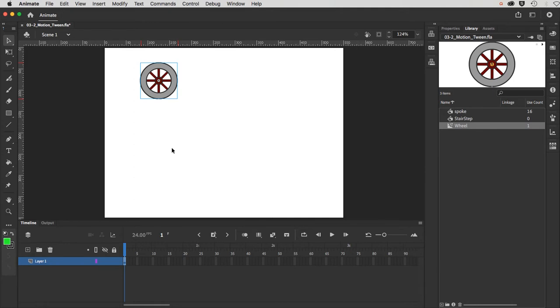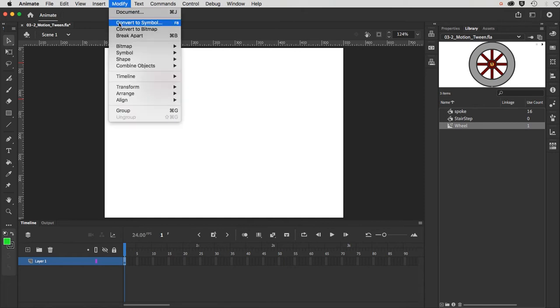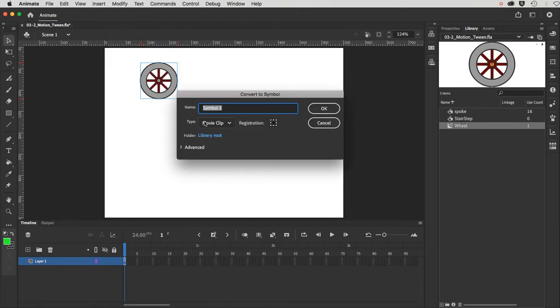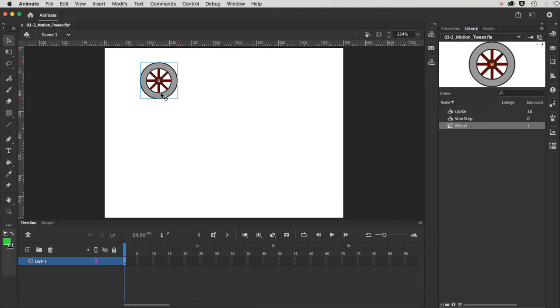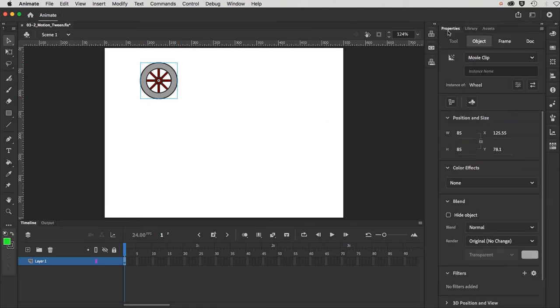The MotionTween is specifically designed to only work on symbols. The movie clip happens to be one of the three symbol types. There's also the button symbol and then the graphic symbol, and we usually create those by going up to Modify, Convert to Symbol, and you would see your selections right there. I'm not going to convert this. It's already a symbol. If I highlight it, I can tell. If I go to Properties, I can see Instance of Wheel, and I can see the graphic representing the symbol.